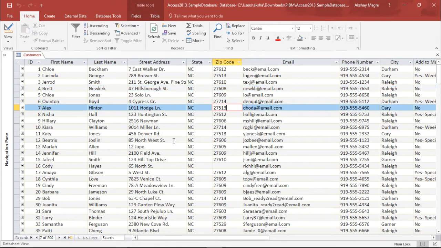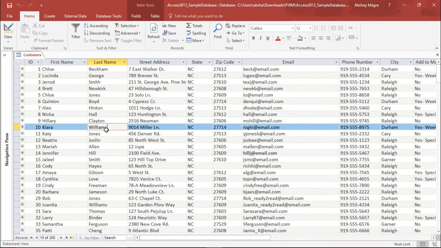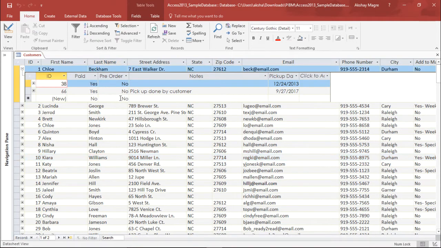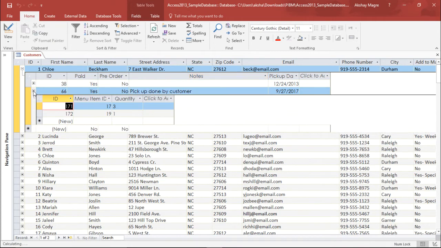You must be aware of this particular example, as we are using the same example for our videos as well. Now on the extreme left-hand side of my screen, next to the ID, I can see this plus sign. What is this plus sign signifying? Let's click it. It shows the order ID, whether the order is paid or not, the pre-order, any notes from the customer, pickup done by customers and their pickup dates. Also, there is one more plus sign here. If I click on it, it shows me the menu item ID, that is the item they have placed, and the quantity.